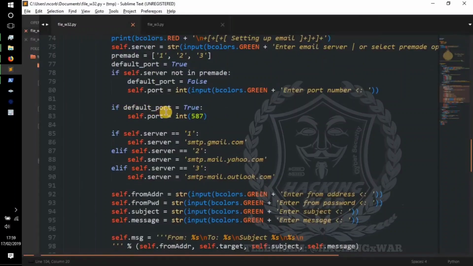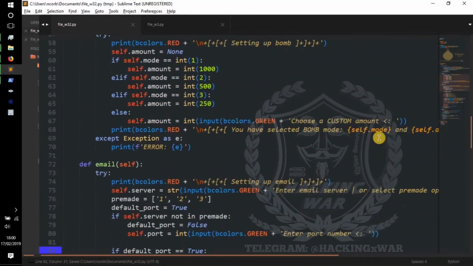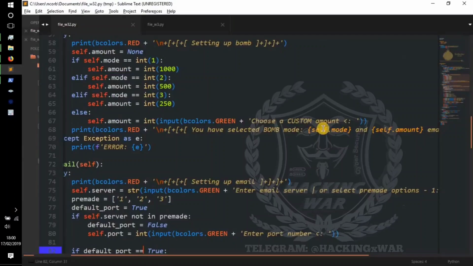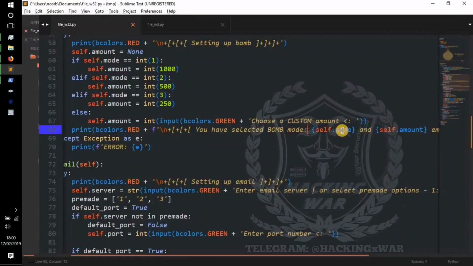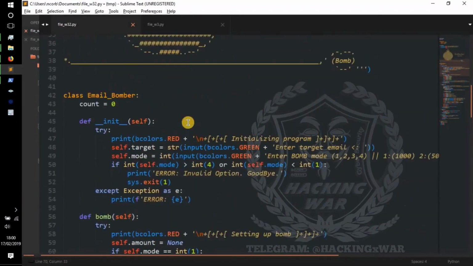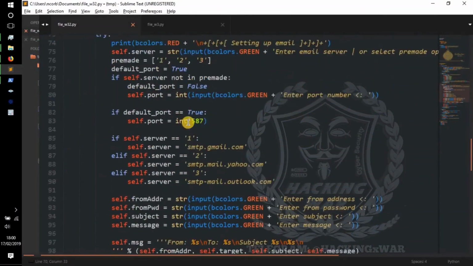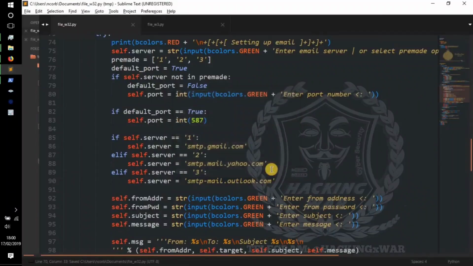Here we've got if default_port equals true, that should be equal to, that's fine. And then we've got one here as well, self.mode, self.amount. We need to put the f there for format, so it doesn't actually print out the curly braces in self.mode. We actually want it to print out that variable. I missed out the f, but we got it now. That's fine. So it's all looking good.